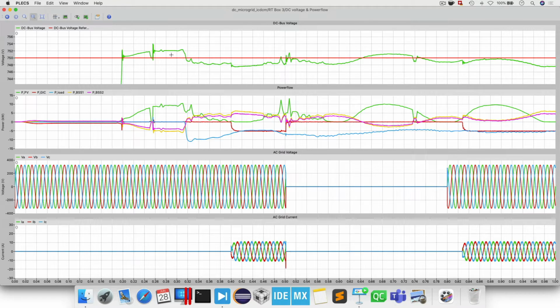This little deviation from the reference value is normal for this droop control approach. This is because we have no integral action in our voltage controller, so there remains a certain voltage deviation that is proportional to the power output of the converter system. But you can see this deviation is in the range of plus minus 2 volts, so this is acceptable.